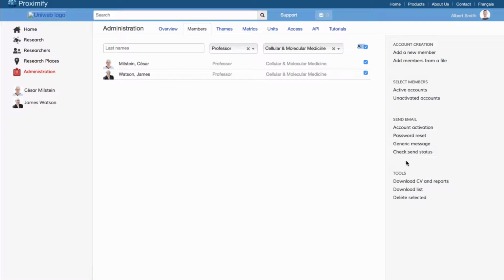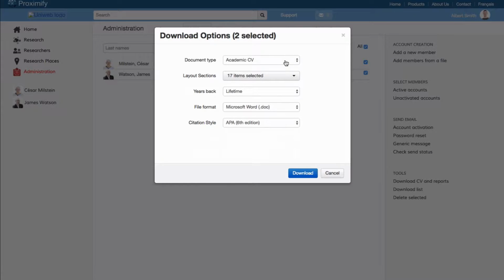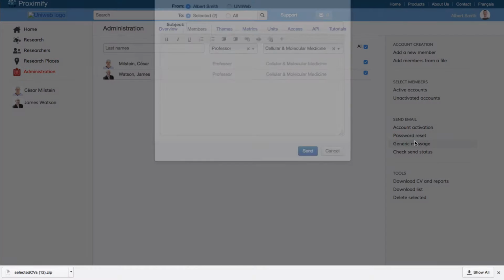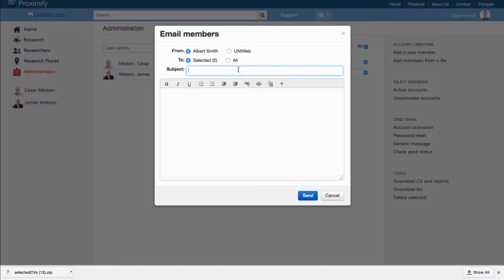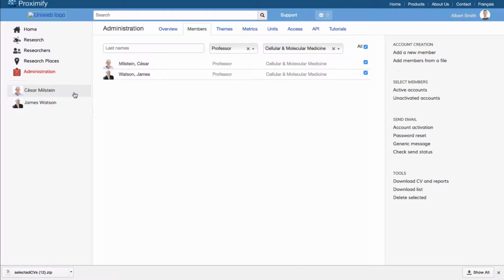All of the document types and formatting options that we saw earlier are also available to administrators who need to download reports. An academic administrator, if they so wish, can download a report from one researcher at a time, or download in bulk from multiple researchers. The researchers on this list can also be sent a generic message. This function can be very useful prior to collecting activity reports, as the UNIWeb administrator can notify the researchers that the reports will soon be collected, and that they should therefore have their CVs up to date.